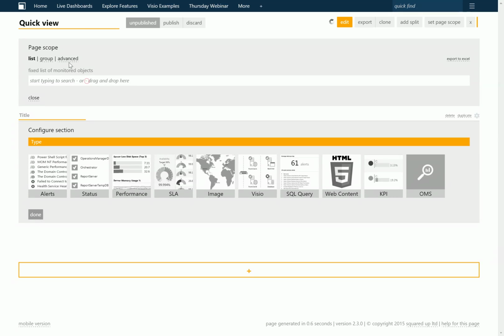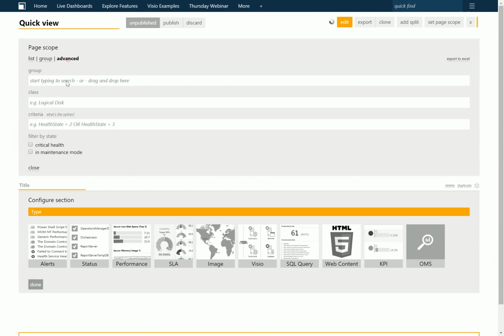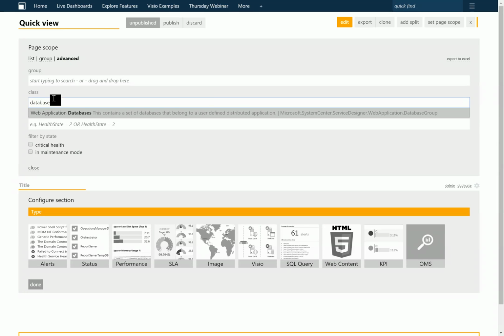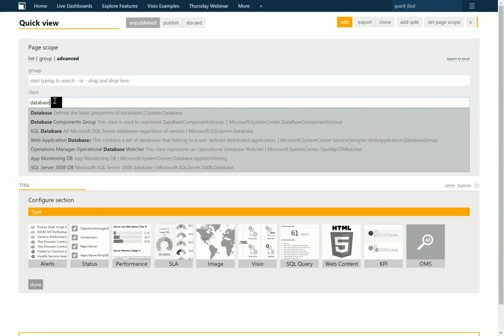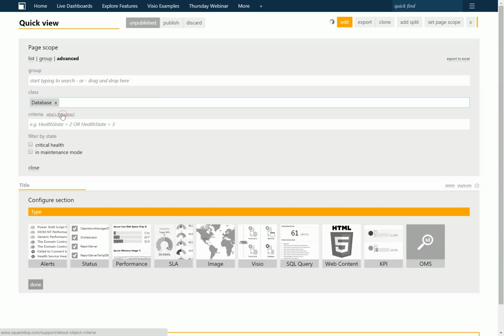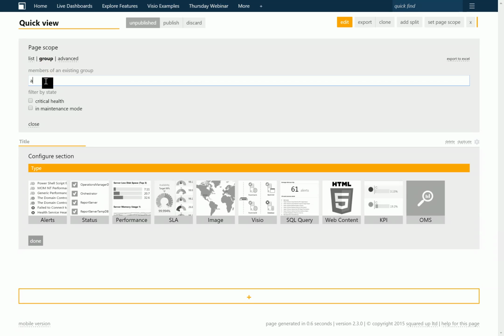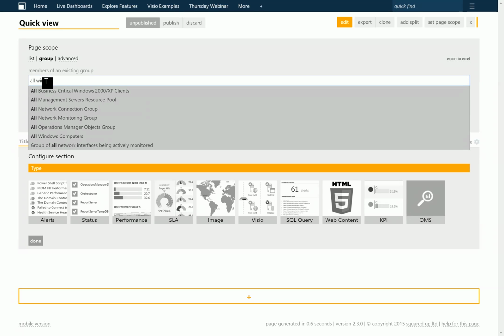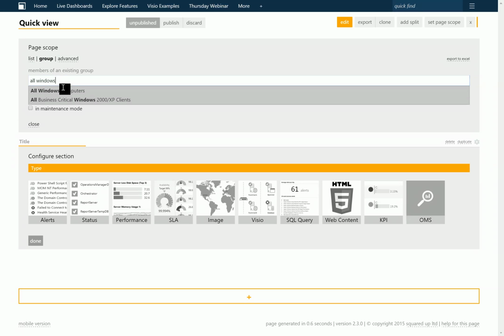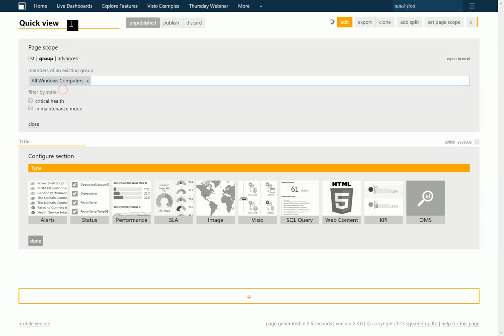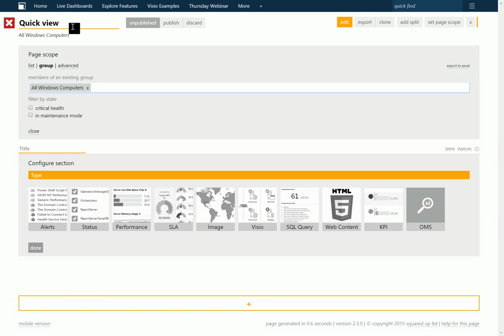I've also got advanced settings here. So if I want to scope the dashboard to a class, for example, let's say databases, or just database there. There we go. I could scope the entire dashboard just to the class of database. For the purposes of this demo, I'm just going to choose group. And I'm going to scope it to a group of servers in my demo environment, which is all Windows computers. Just doing that for the sake of simplicity here. In your environment, you'll probably be using much narrower scoping, of course.